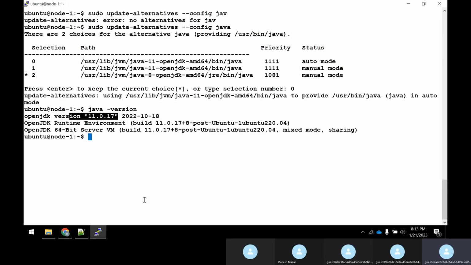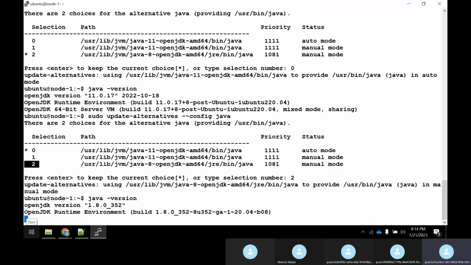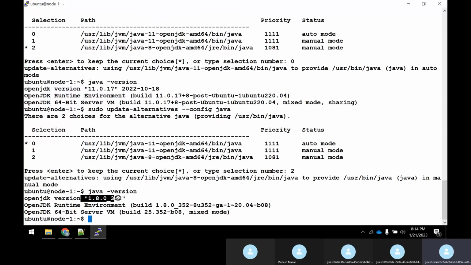Now again, I'll re-point back to 8 itself, because I want to execute some projects, so I need Java 8. So you execute the same command, sudo update-alternatives --config java. Now your Java is pointing to 11. Now you have to change it back to Java 8, so give the option 2 and say enter. Now if you execute java -version, you could see that it is pointed back to Java 8, because this is what I required.